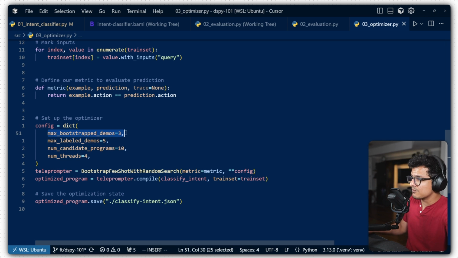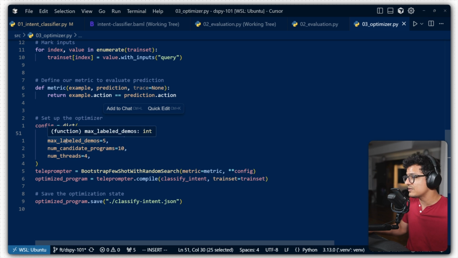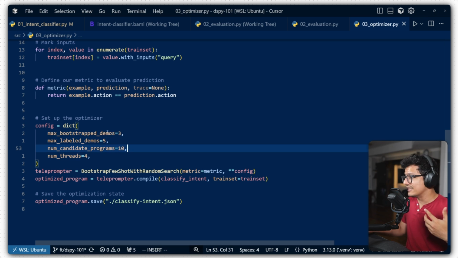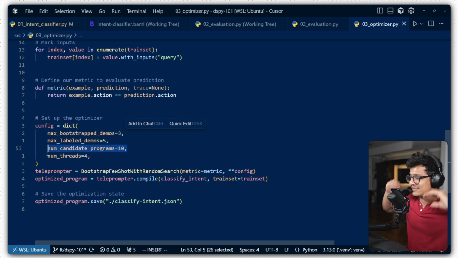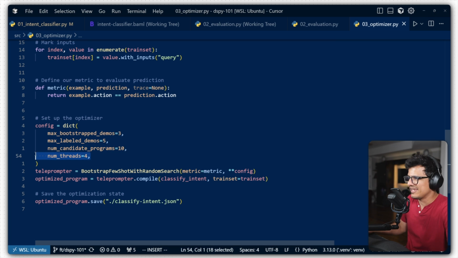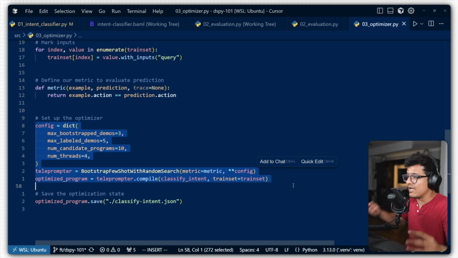So Bootstrap demos means this module will try to create its own examples. It will use 5 of my examples. Because we have a big data set, it's going to make 10 candidates. So it's going to run this 10 times and see which examples give us the best result. So it's like statistical, and it's just going to run it on 4 threads. And that's it. That's actually pretty straightforward. Every optimizer will have its own quirks. You don't have to worry about it.